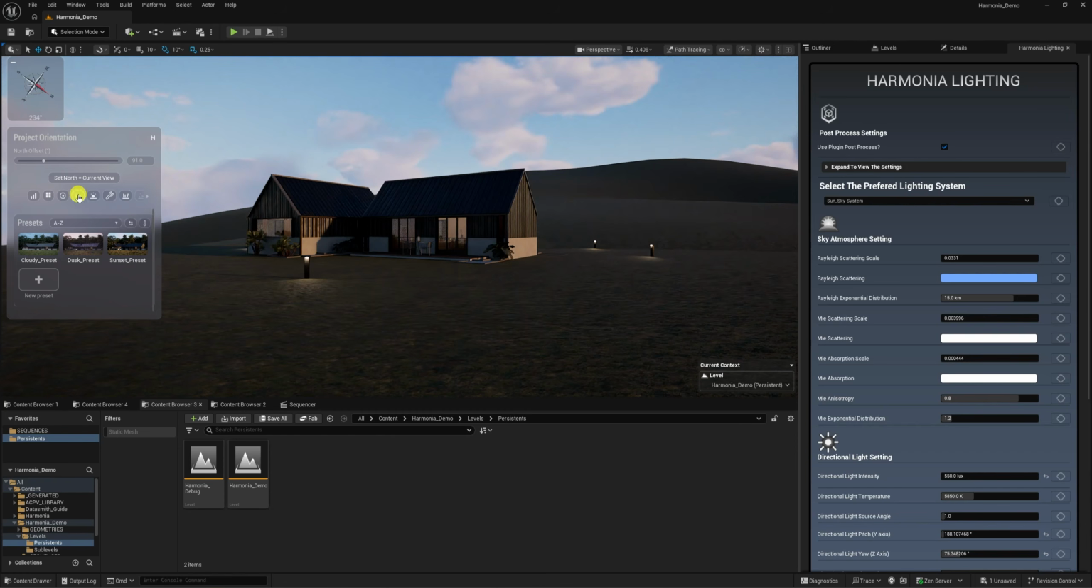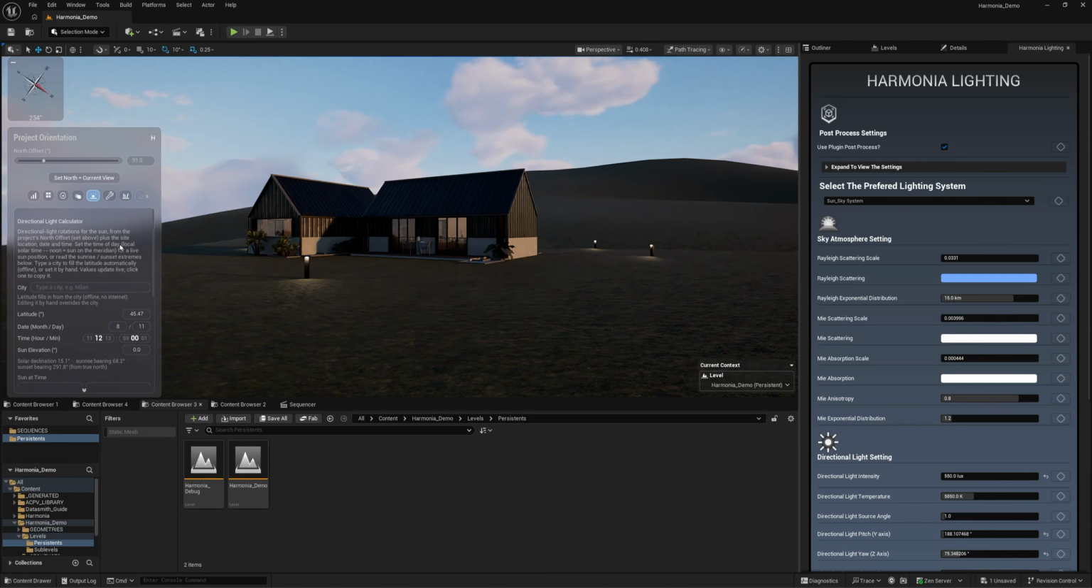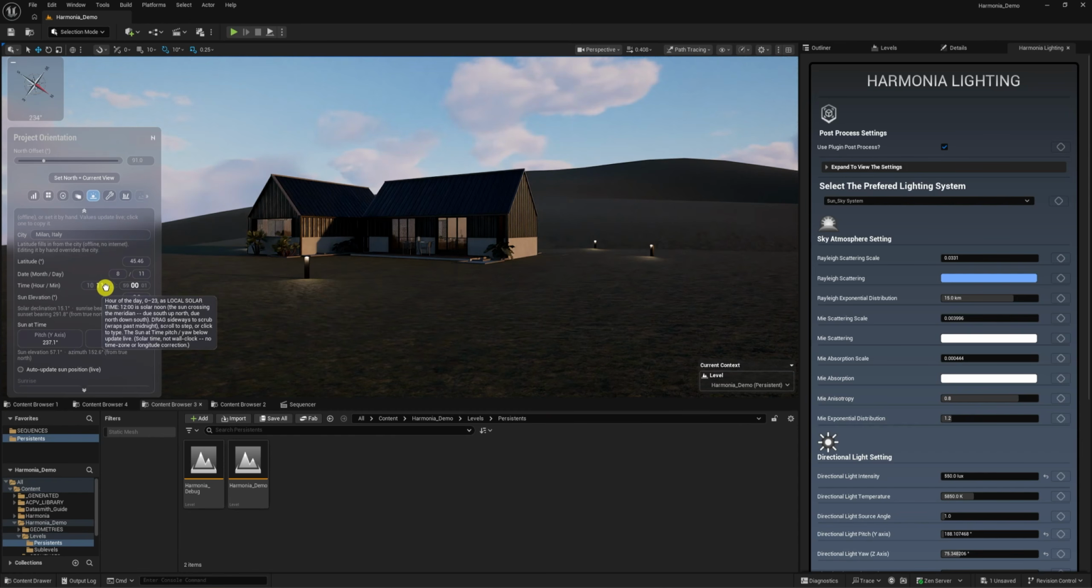Next up is the sun calculator. In this menu, we have the option to search for a city, so that we can get the accurate position of the sun in relation to our project. Earlier, we talked about setting the north offset, and once that's set accurately, simply entering a city here gives us the correct coordinates for it. From there, by adjusting the date and the hour, you get the pitch and the yaw of the sun at any hour of the day.